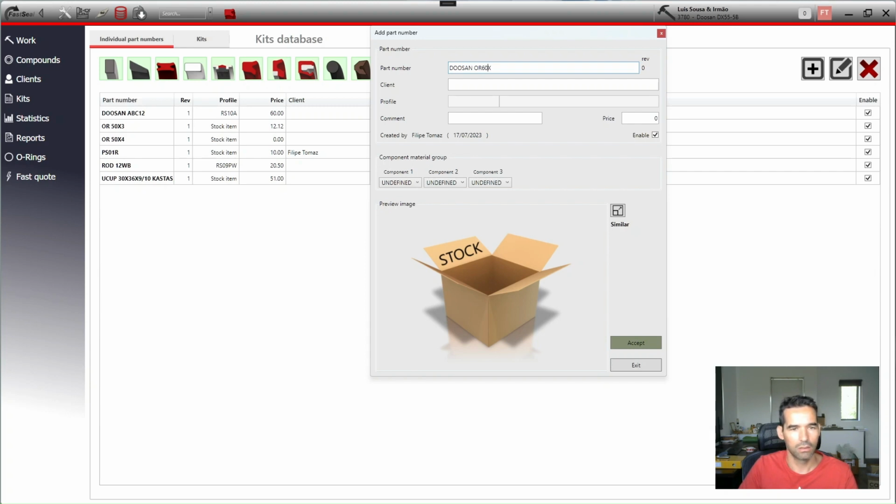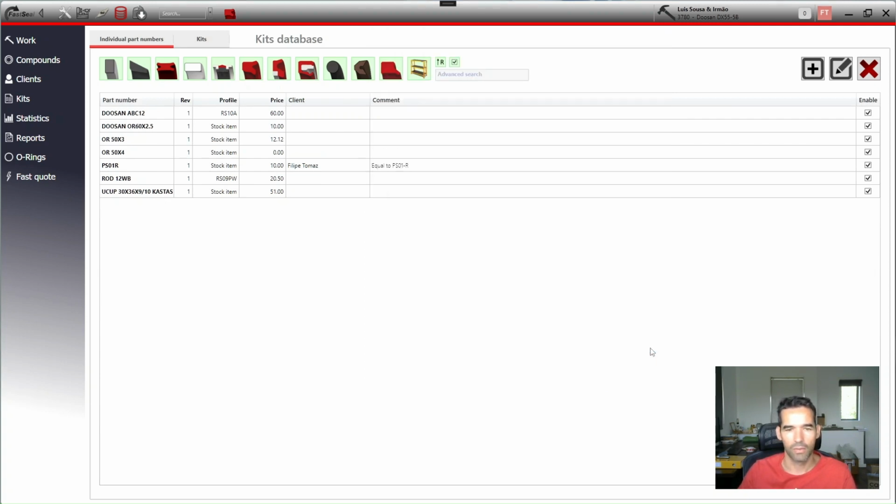60 per 2.5, 3.5, 2.5. Also, I will not make it for a special client, and I will not make any comment. I will say that this o-ring costs 10. Accept. So currently, I have on the individual part numbers these two elements. So I'm going to create a kit from these two elements.